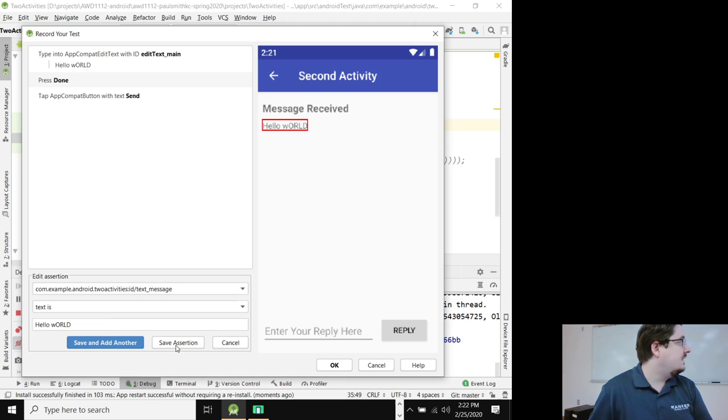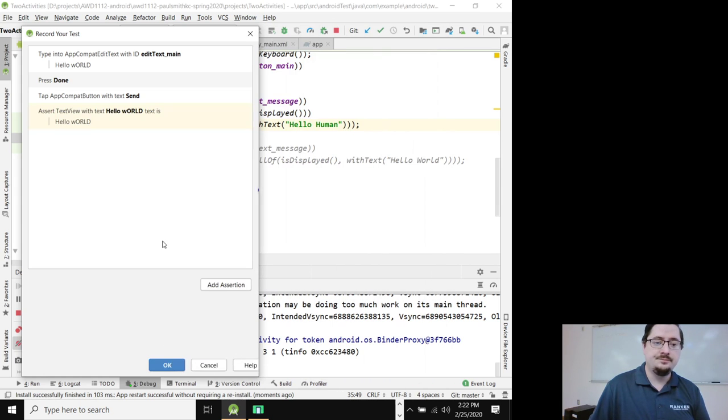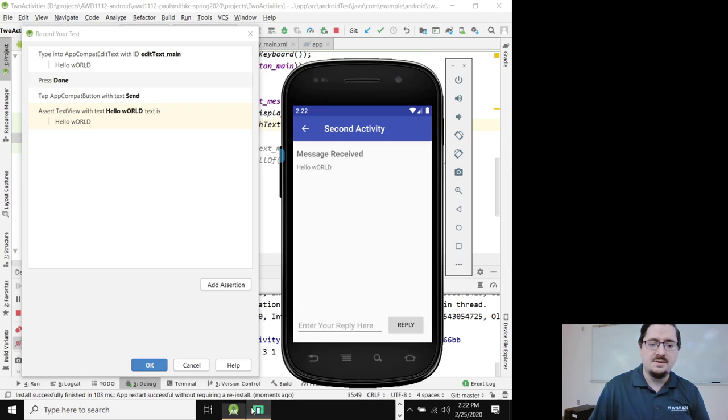Now I have two options. I can either say save this assertion, it's gonna add it in here, or I could say save and add another assertion if I maybe needed to add more than one assertion at this point. So I'm gonna say save assertion. It's gonna put us back into this recording state, right? So maybe the next thing I wanna do is type in some reply text and go back to the main screen, right? So let's try that.